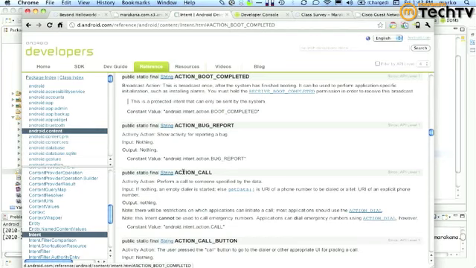So it says broadcast action. This is broadcast once after the system has finished booting. It can be used to perform application-specific initialization, such as installing alarms, etc. You must hold receive boot completed permission in order to receive this broadcast.